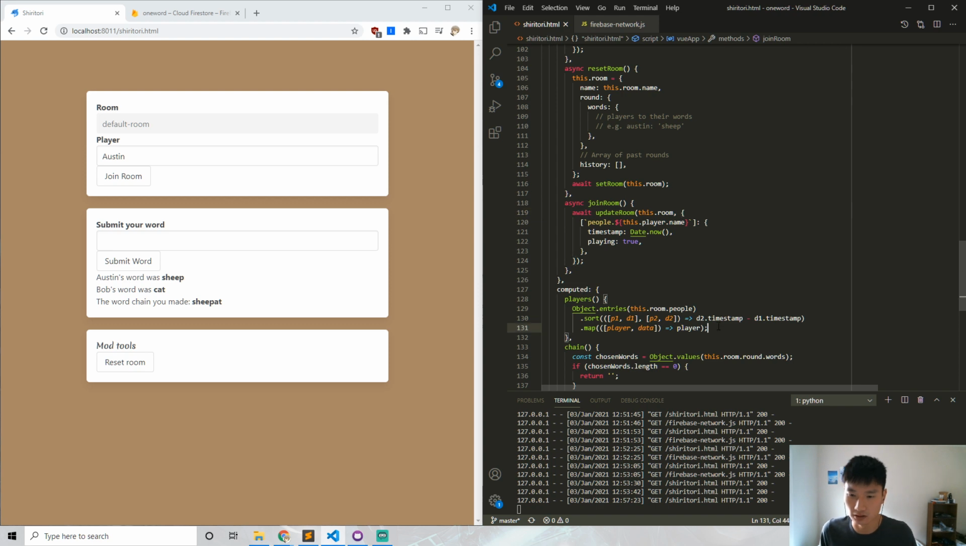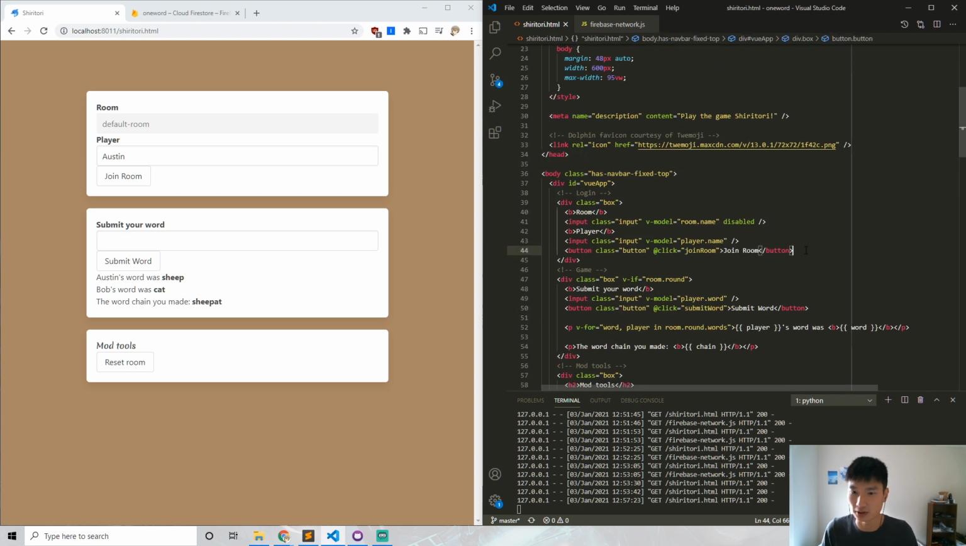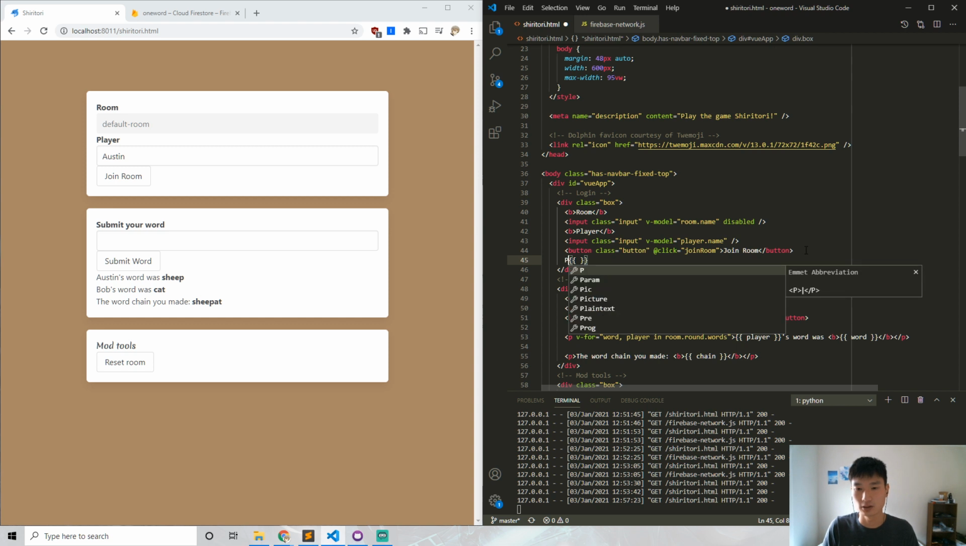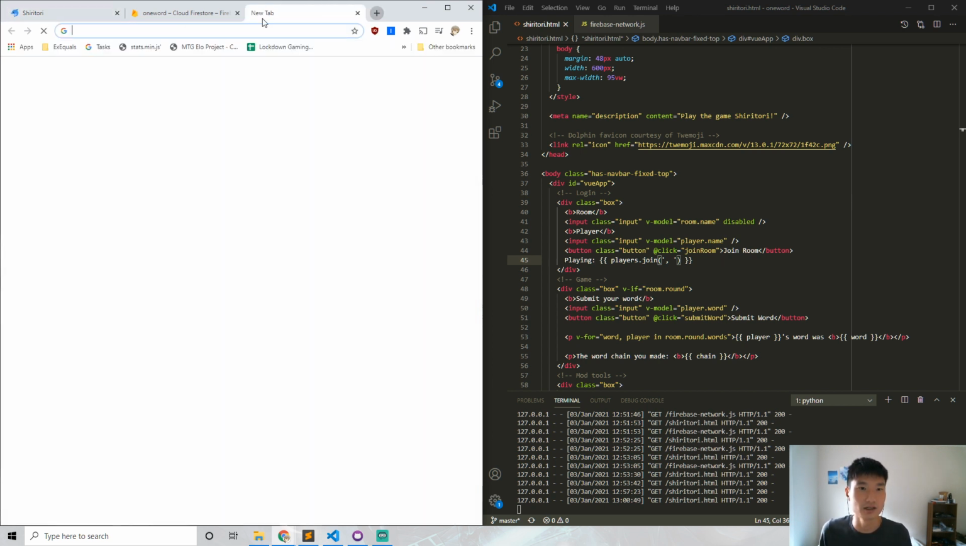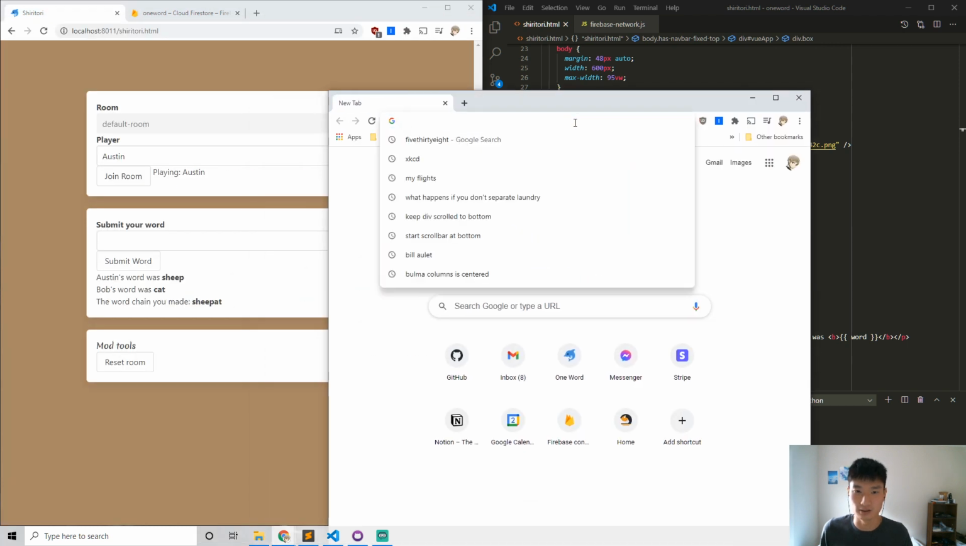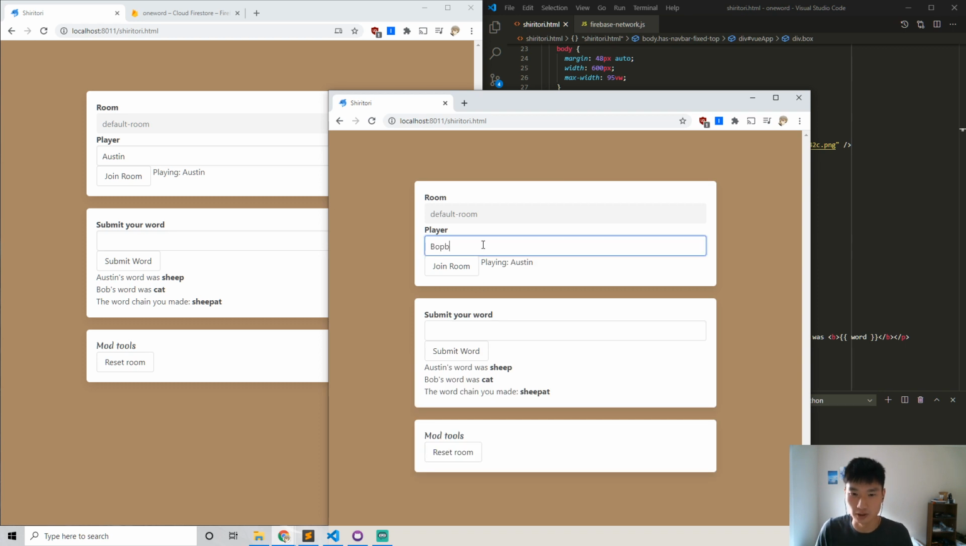Okay, so I'm going to return this, and then in my HTML, I'm going to try to validate that this is showing up correctly by writing now playing, and then just take the players and then join it with like a comma, for example. There we go. So no one's playing, but I'm going to join, and now someone is playing. And then I am also going to, Bob is going to join. And now there's Bob and Austin playing.